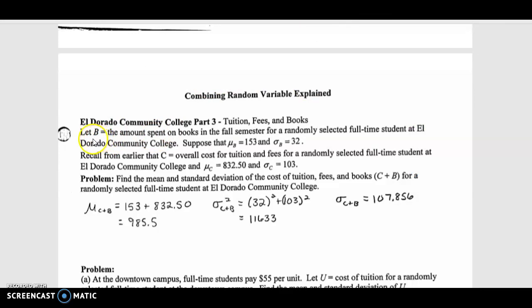My two new random variables, I'm going to underline them here. My two new random variables are B, that's the amount spent on books at the main campus. And they tell me, this is the cost of books for the fall semester, the mean cost of books is 153 and the standard deviation is 32. Earlier, in last week's example, the video I sent, C was the overall cost of tuition and fees, and this was the mean and the standard deviation we found last week in this problem.